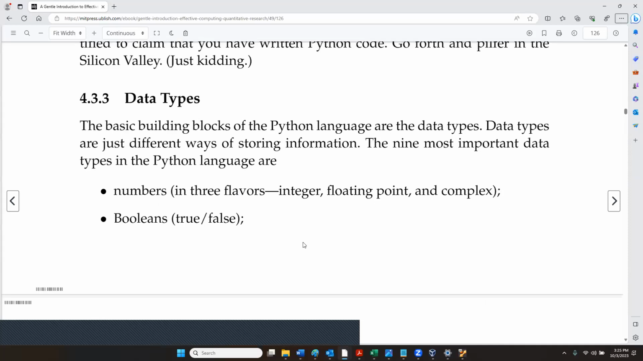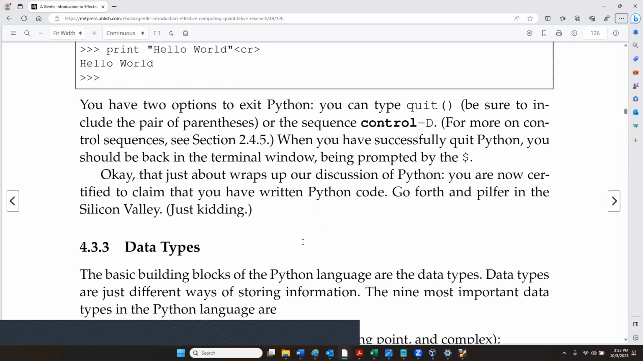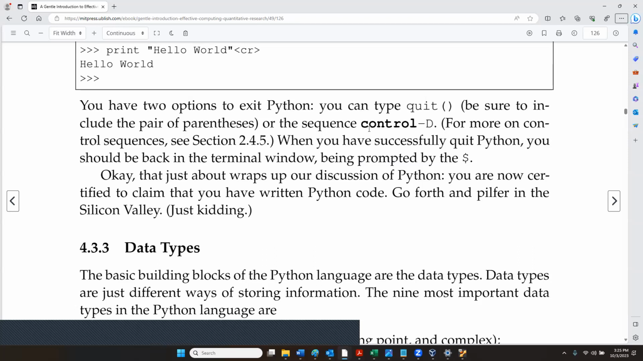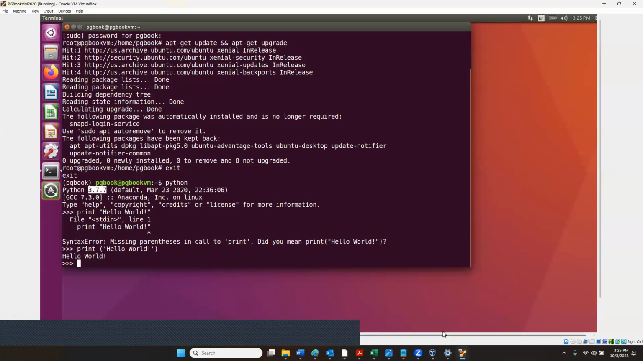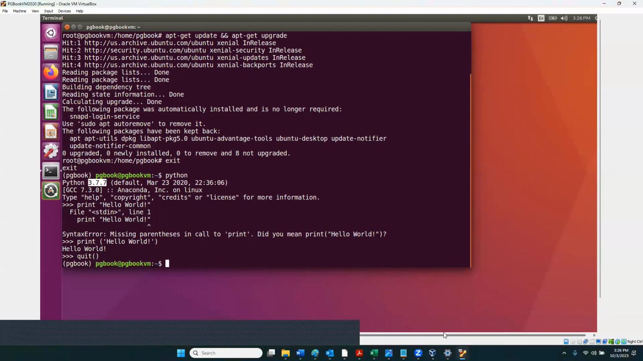So we talk about data types. Oh, by the way, this is really important, okay? When you're ready to leave the Python environment, you want to use Control D. Or you can type in quit, right? So you can press the CTRL key and D or enter quit. Let's see what happens. There we go. I've got my $ sign prompt back.